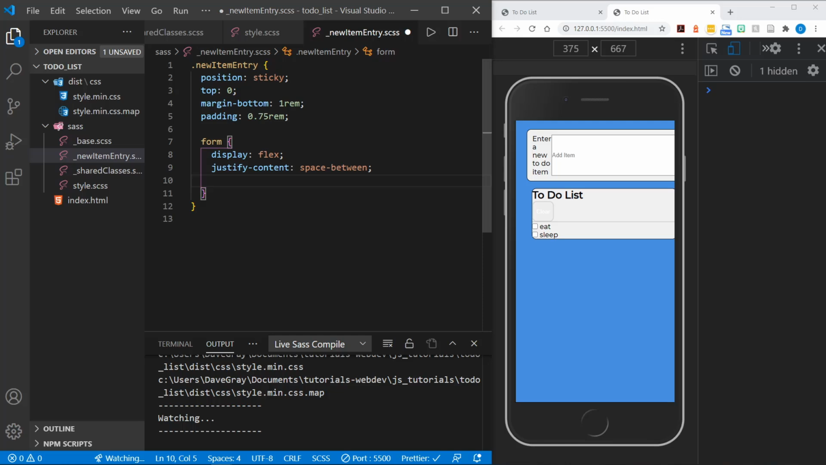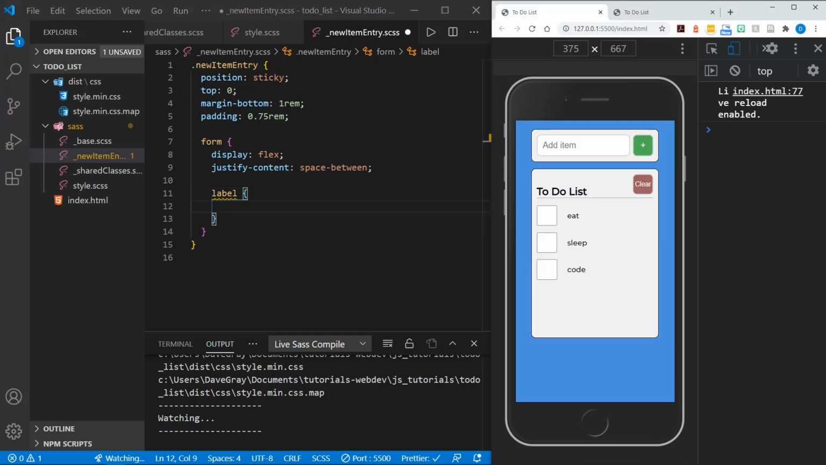Now, inside the form, we have a label, but you don't see the label. Let's look back at the main one. You don't see the label here. You see the placeholder text, but the label's nowhere to be seen. But we still have a label, and that is for accessibility. However, I'm going to style the label way off the screen.